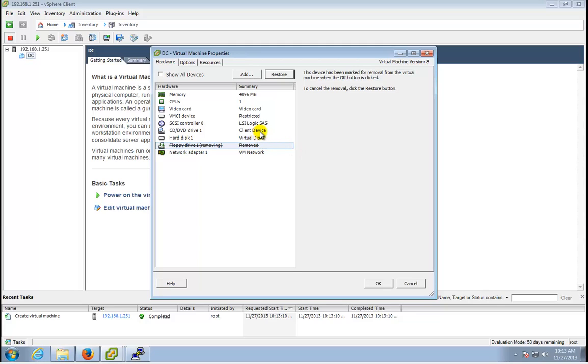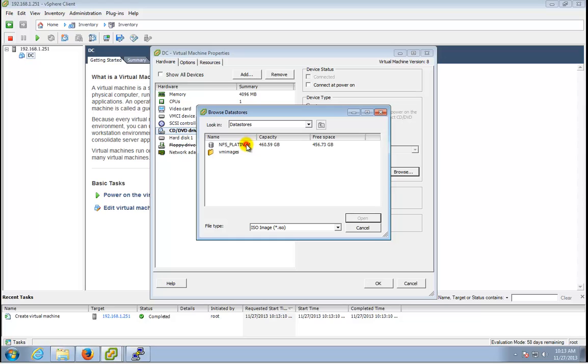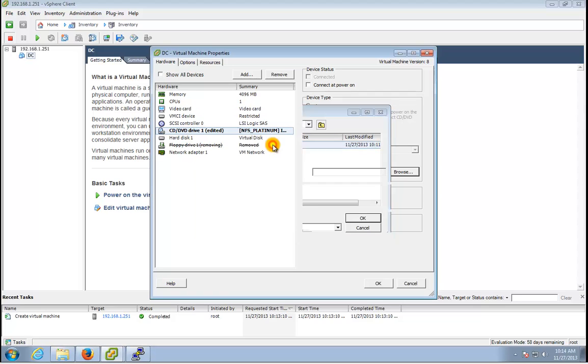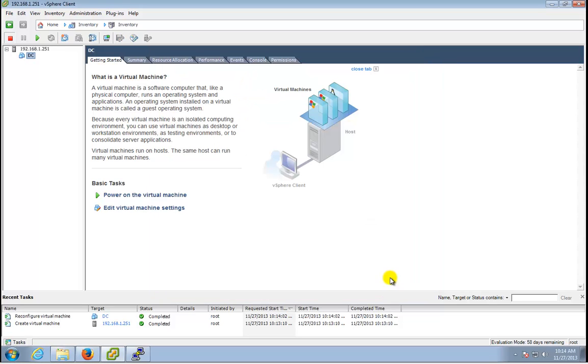So we're going to have to plug in some install media. Let's click on CD DVD drive. We're going to want to choose our data store ISO file. And again, we only have one data store, so let's browse over to our ISO folder, choose our Server 2012 media. We're going to want to connect this at power on. I'll click OK.